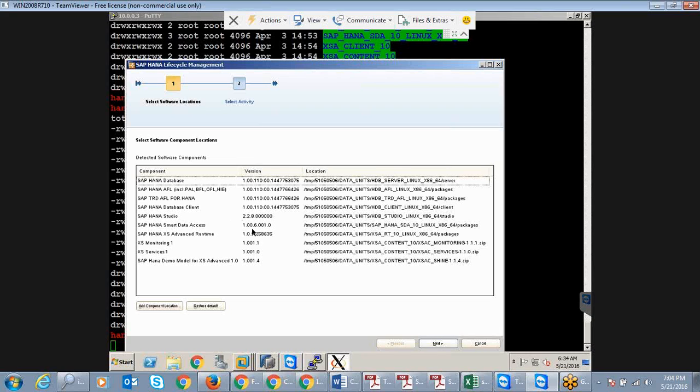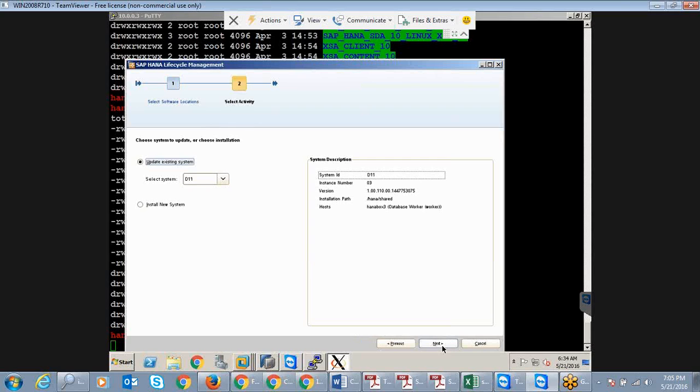Of course, there are other components like Studio and the smart data access features with different patch levels. Nothing to worry about it. Our main concentration is the HANA database, which version you are having. Of course, your AFL and TRD will be the same version as well. Right now it's not a problem. Simply say next. The screen looks small, guys.